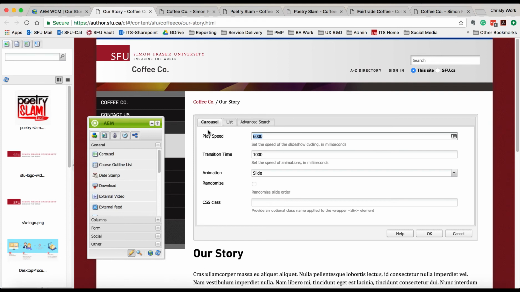The carousel component has a number of configuration controls including play speed, transition time, animation, and randomize, as well as CSS class. Let me go over them for you. Play speed sets the time in milliseconds before the next slide is shown. To slow down your carousel slideshow, increase the value of this number, and to speed it up, reduce the value. Transition time sets the amount of time in milliseconds for the transition between two slides to take place. To slow down the transition, increase the value of this number, and to speed it up, reduce the value.